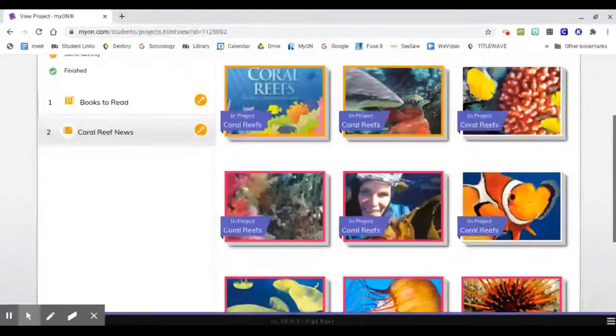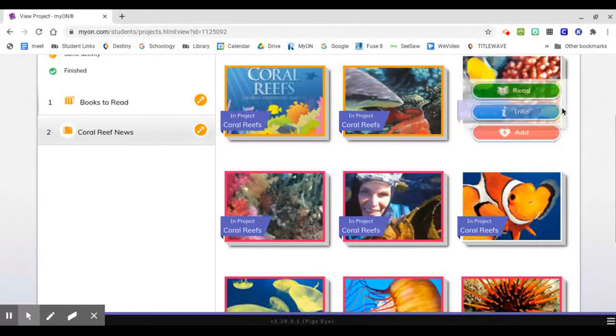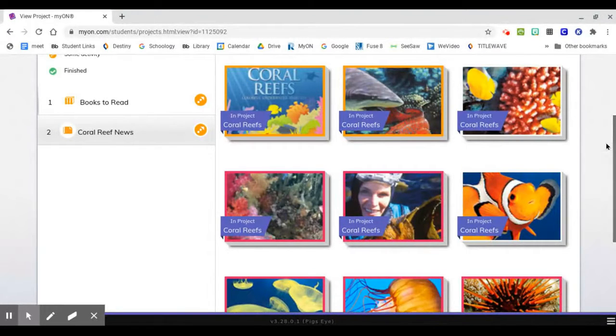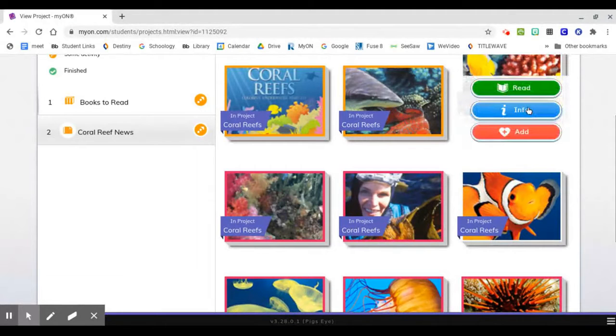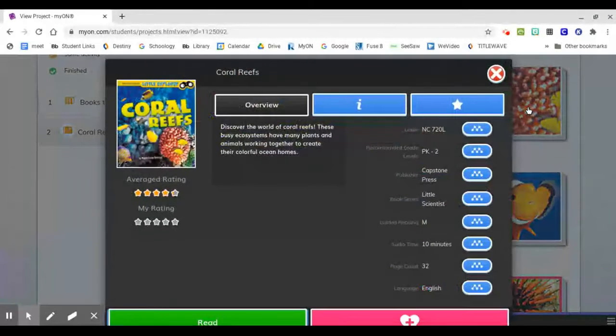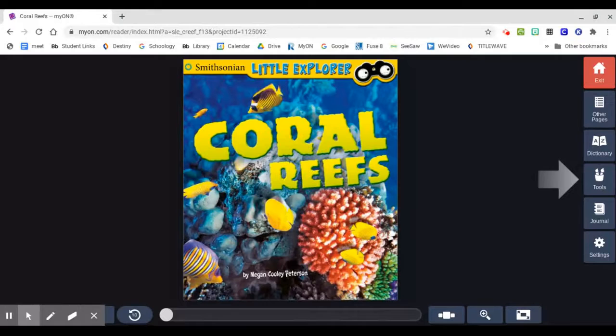The third book, which has the red coral and the yellow fish, is going to be the best book to start with. When you click Info, you will see that the full title is Smithsonian Little Explorer Coral Reefs. So click on Read. The first thing that we see is the title.